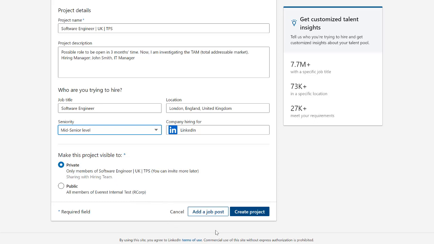Well, if I have a job to post, I could literally click here at the bottom and add a job post. But as I said, I am just investigating who is out there, so I'm going to click on Create a Project.